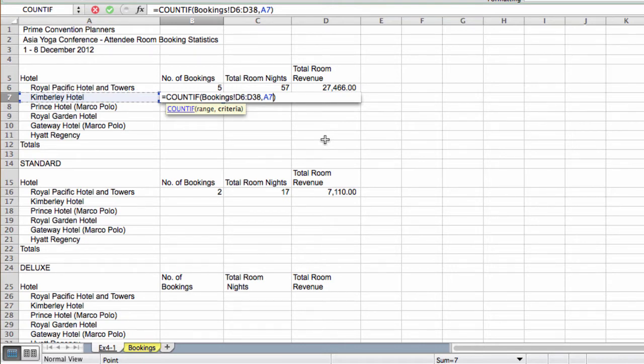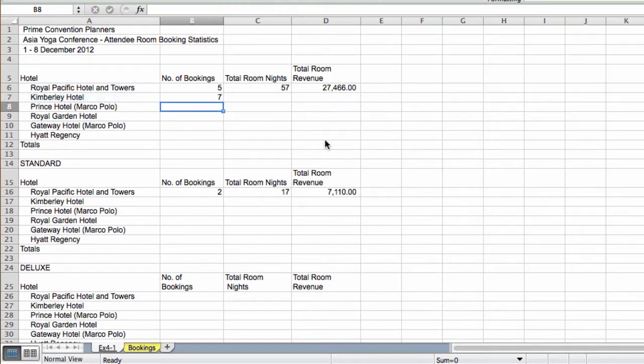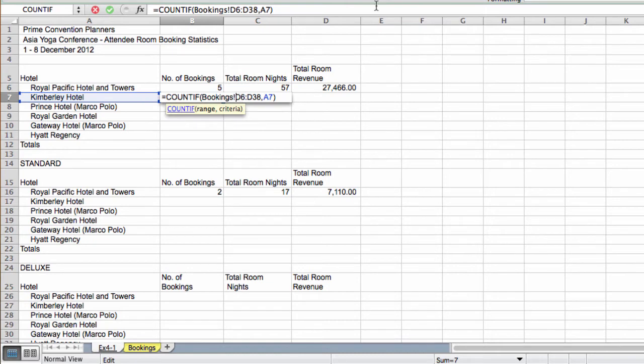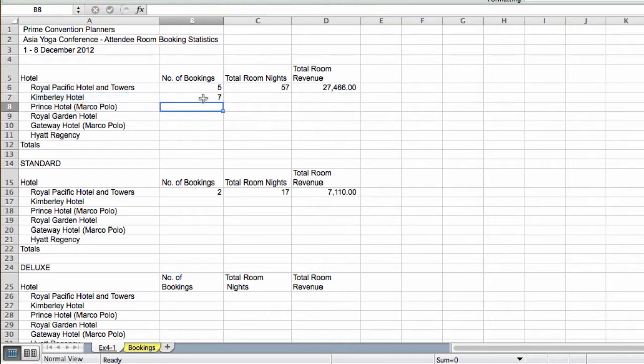The only difference is instead of using a specific value as my logical condition, I'm using the value that is in A7. So I'm counting the number of times that the value in A7 was found in the range D6 colon D38. And this should give us the same answer as well, 7. Now before I copy this formula, I have to remember to change D6 and D38 into absolute references so that they do not adjust when I copy them to the other cells.